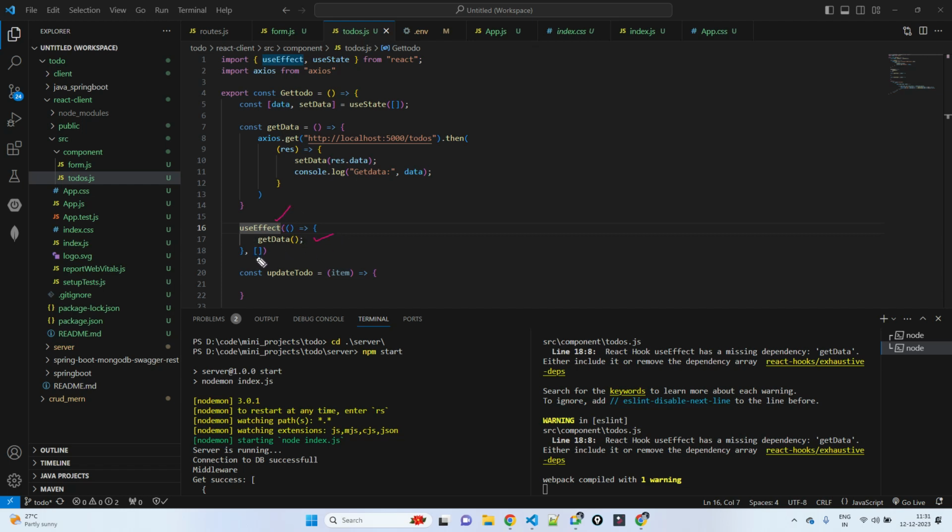In the useEffect hook, I'm calling getData. The dependency is empty. The useEffect has two arguments: one is a function, another is the dependency. If the dependency is empty, this function will be called only once, in the first render alone. So this getData will be called only once. In the getData, I'm sending a GET request to my backend, which is running on 5000.